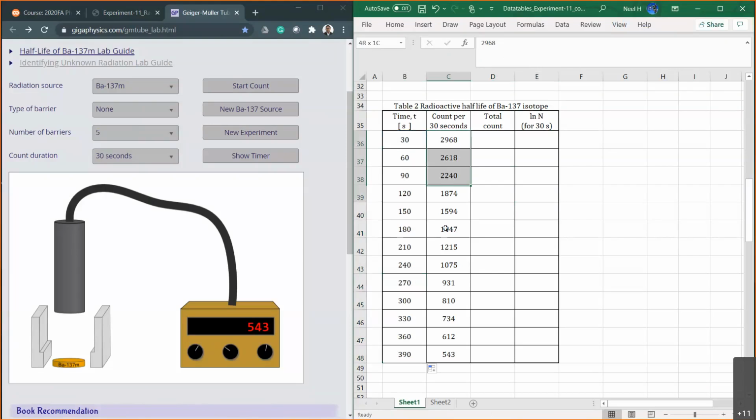No, if these numbers are going up and down, it's completely wrong. They should show you activity decreasing consistently by large numbers. So you have to redo it again. Always click the new barium source and then start again, and it should show you consistent decrement. If not, it's completely wrong. There's no meaning analyzing that data.